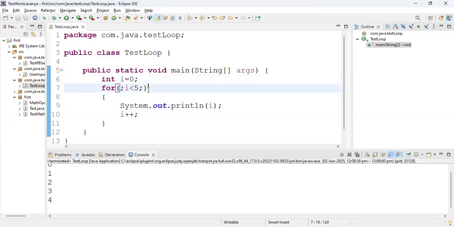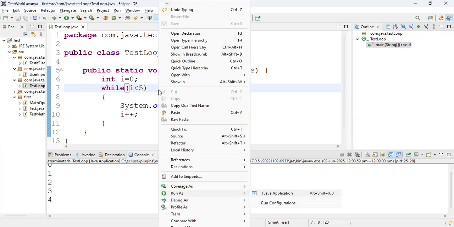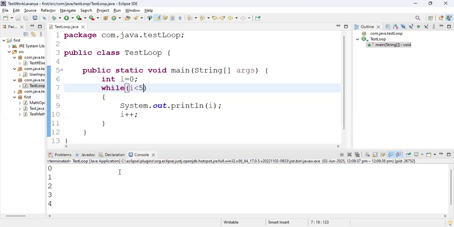That works with the same output. Now we'll have the while loop. The while loop also works similar to the for. So while, and then we'll have 1 semicolon, 2 semicolons. Let me remove this and run this. This is the output of the while loop. So it means for and while loops are the same.